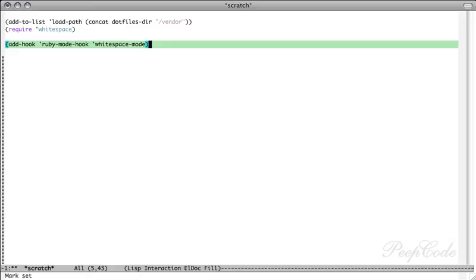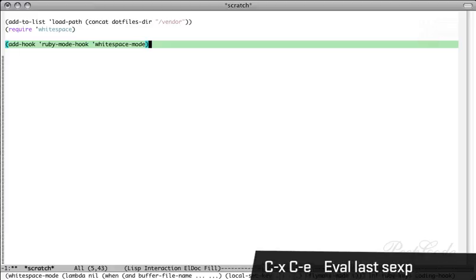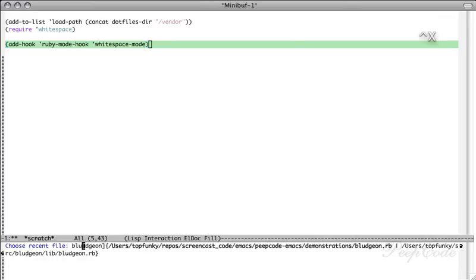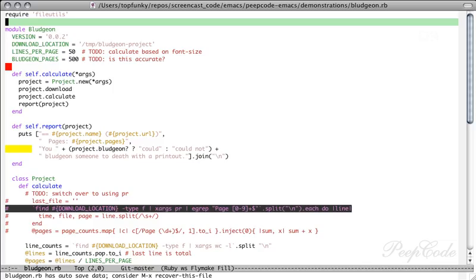Now to see this in action, I could reevaluate the entire buffer, or you could do Ctrl-X, Ctrl-E to only evaluate the line of code that you're currently on, or technically the last sexp. Put your point at the end of the line and then run Ctrl-X, Ctrl-E. Now when I open a Ruby file, whitespace mode is on automatically.